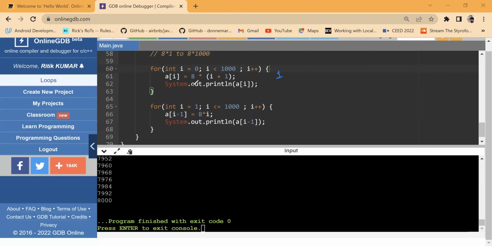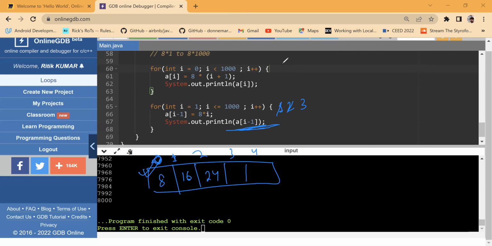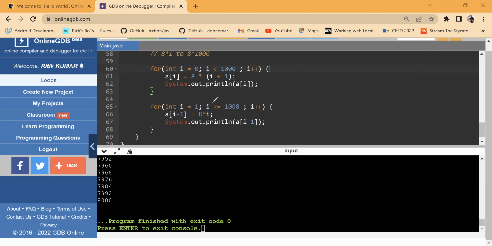I value is 1. What it will find out? Sorry, I value is 0. In the first iteration, I value is 0. Okay. So a of 0. If I'm writing a of I, it means 0. What is the value over here in the first iteration? 1. But I want to still update a of 0, because the array's index starts from 0 only. Array's index is not dependent on how we are writing the loop. The array is not affected by how we write the loop; what matters is that its index starts from 0.